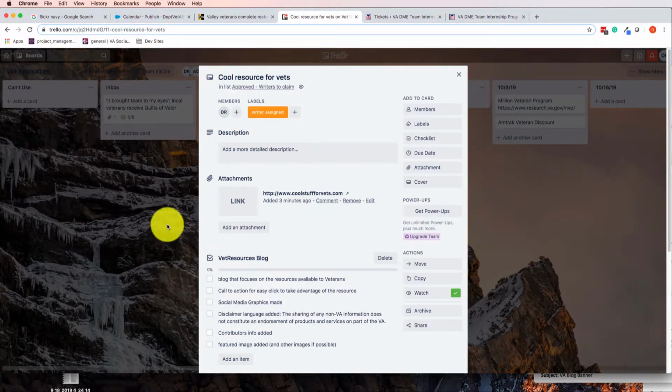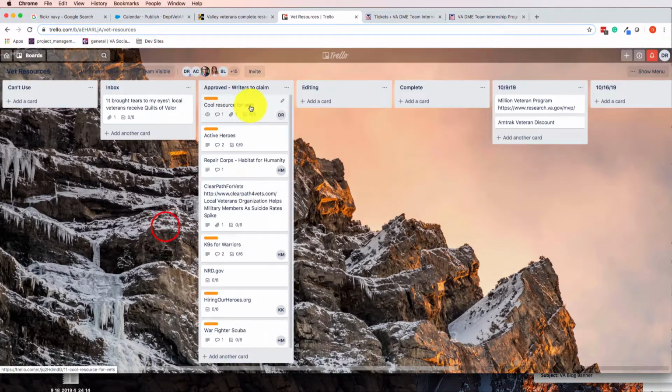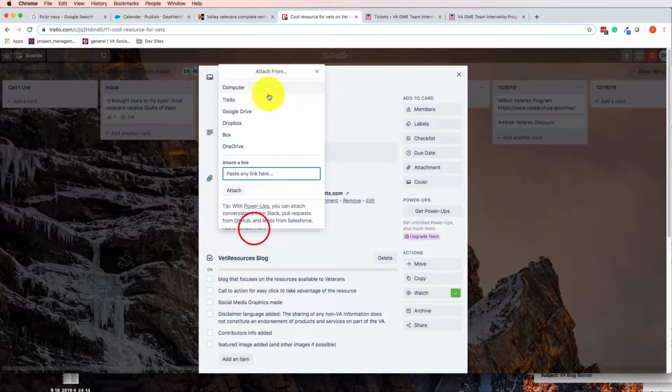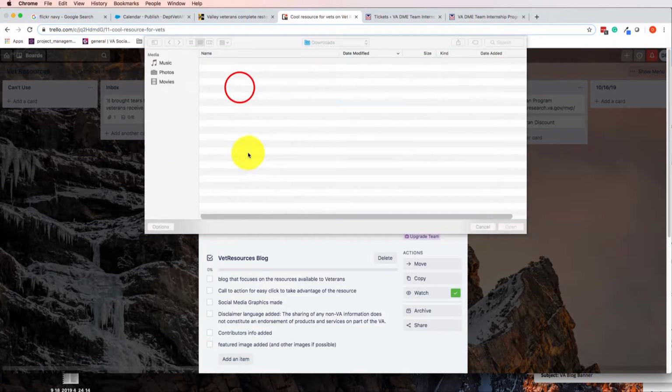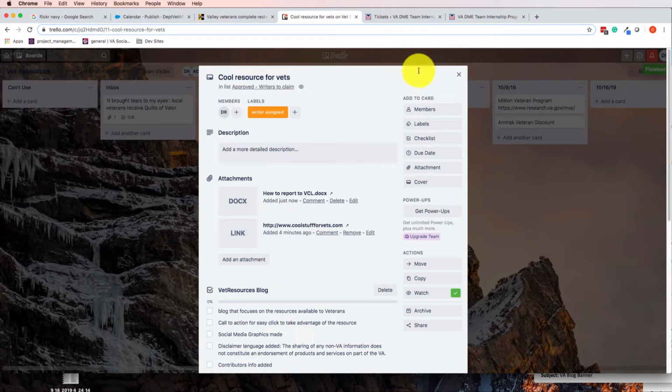Put the label on so anybody can see that you're assigned or you assigned somebody to it, but also add a comment saying writer, so people know you're the writer. And then you would write it up, and then you would attach a document. So add an attachment from my computer, how to report a VCL. All right, let's call this the document. Okay, cool. Now the document is attached.